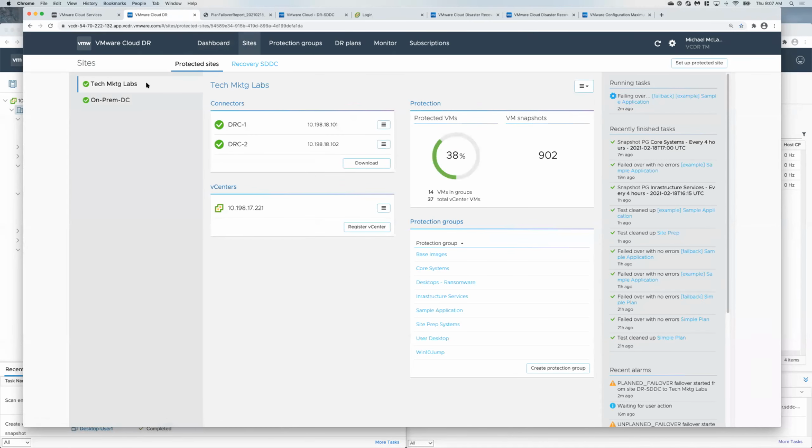So the protected sites, I have 2 already defined. A Tech Marketing Labs, which we were using for this demo, has a number of protection groups already running. I've installed 2 DRAS connectors. I need at least 1, I can have up to 20, but I've installed 2. That gives me a little bit of redundancy, and it also gives me a little bit more bandwidth from prem to cloud when I'm moving data, should I have a period of large change.